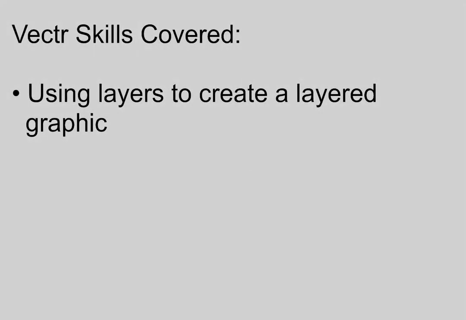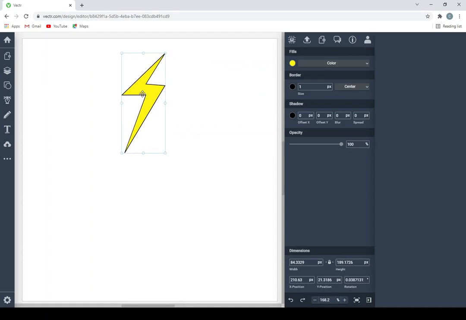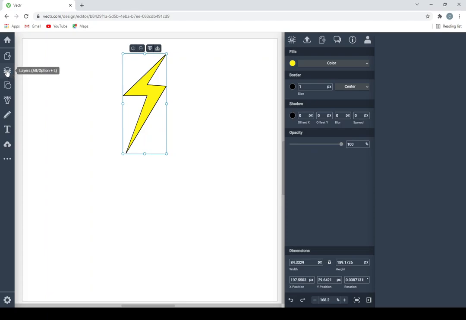In this video, we're going to be using layers to create a layered graphic. So let's get Vectr up on the screen. Okay, so what we've got now is the lightning bolt from the previous video. I've improved it slightly, I think. And what we need to do is go over to the left hand side here where it says layers. So we're going to click layers.